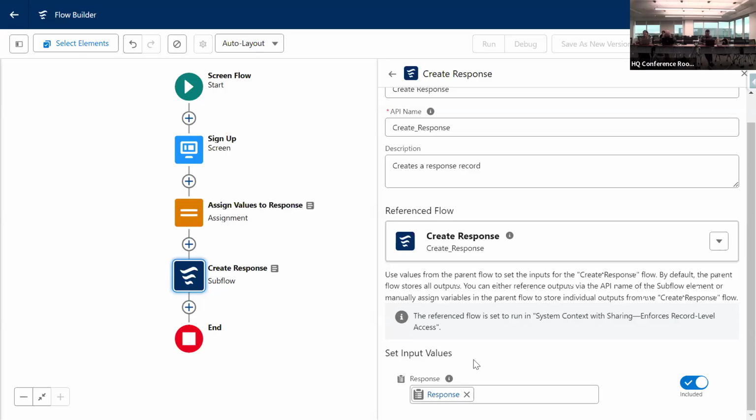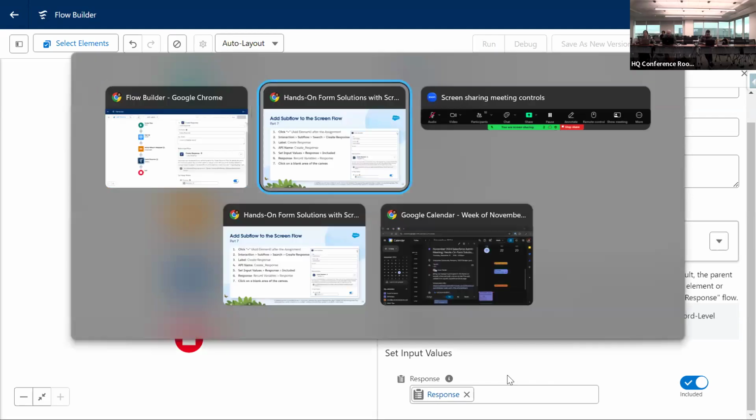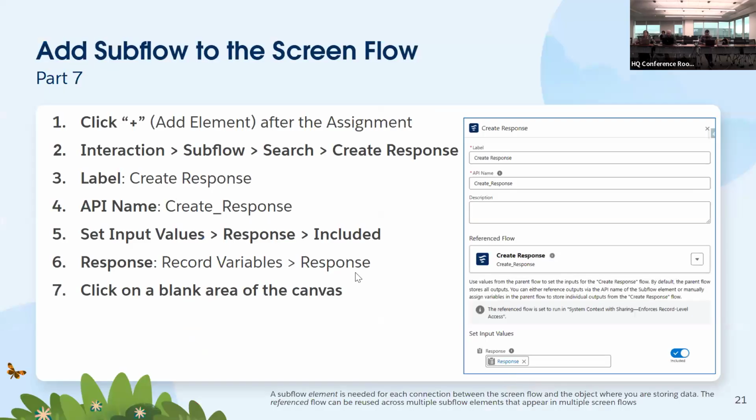Yeah, so your set input value should be set to just response. There should be no dots, no arrow, no field next to it. It should look just like this. And I have a screenshot of that if you need to go back and look at that. I also had it as step 7 here.